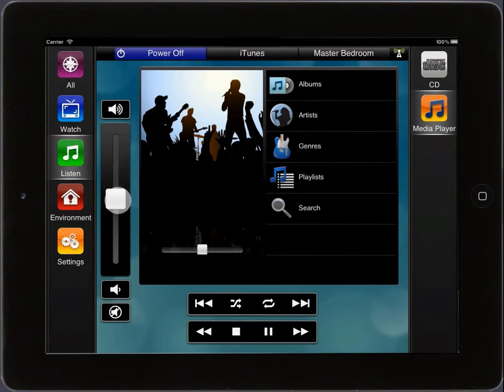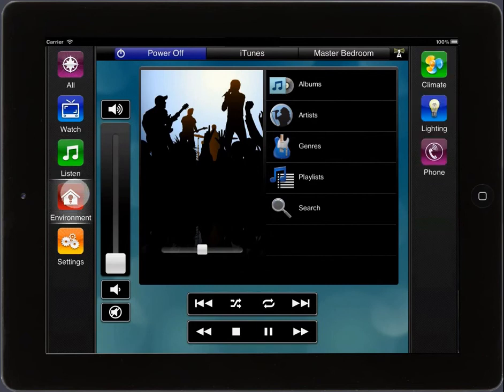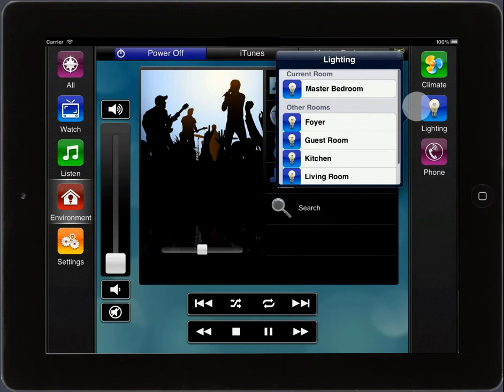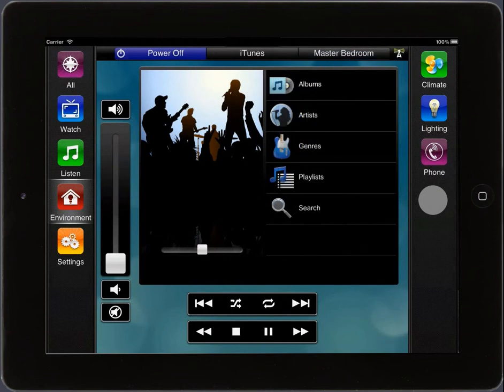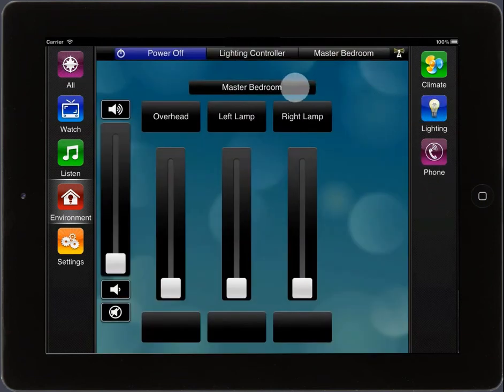Speaking of lighting, oftentimes when we're enjoying a service in a particular room, we might want to adjust a light that is in that room with us. Normally, we would choose Environment and then the lighting icon and then choose which room we'd like to control. But if we are already in that particular room, we have the option to double tap the lighting icon, which will bring us directly to the page for that same room. This is also true for other environmental icons such as shades and climate as well.